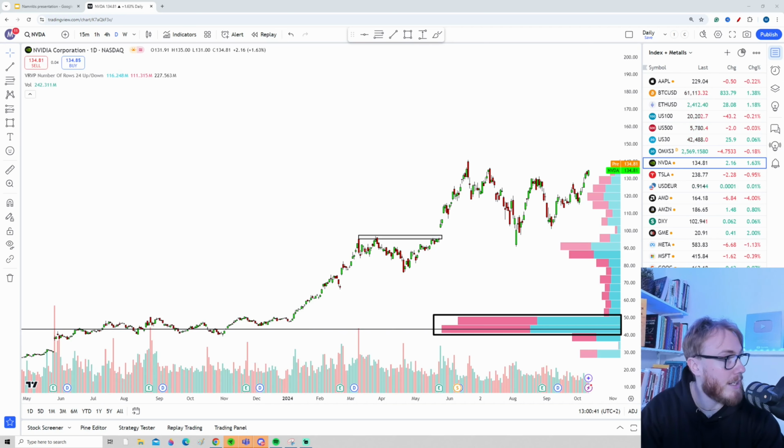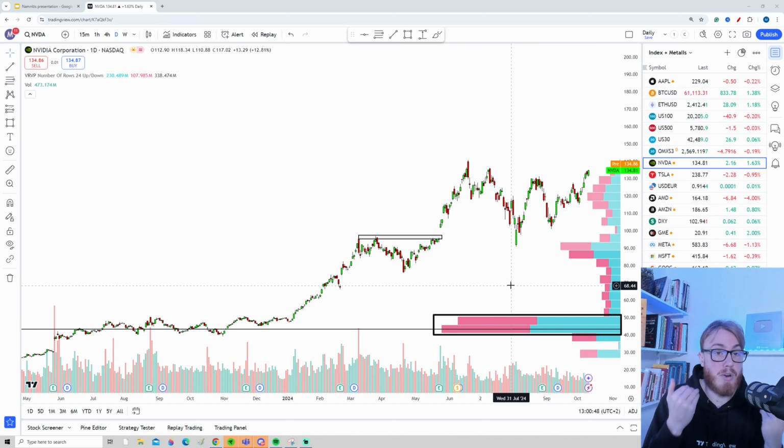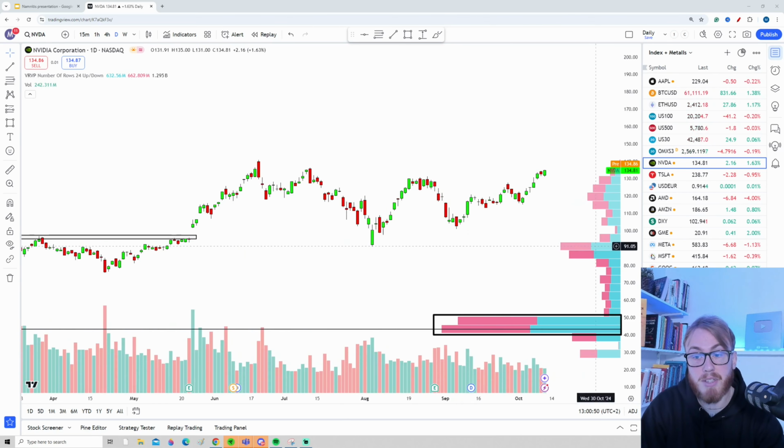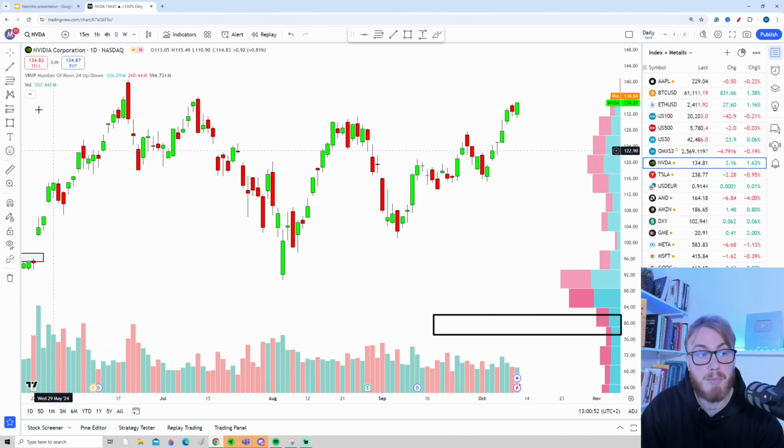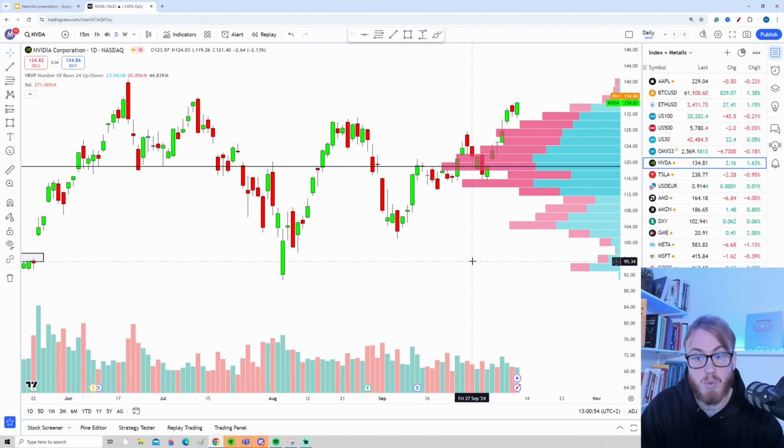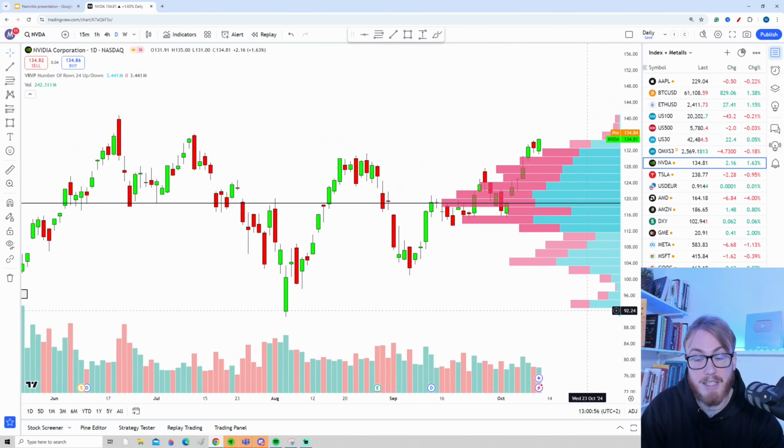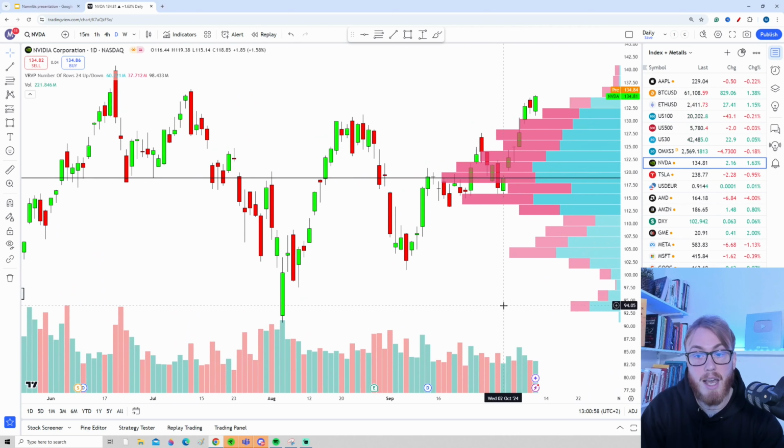This is one thing I really like about the visible range. So let's say you are a long-term trader, then you might want to look from a more zoomed out perspective. But if you are more of a short-term trader, you might want to look at a much shorter term perspective. So for example, right here, we can zoom in a lot and the volume profile will change.